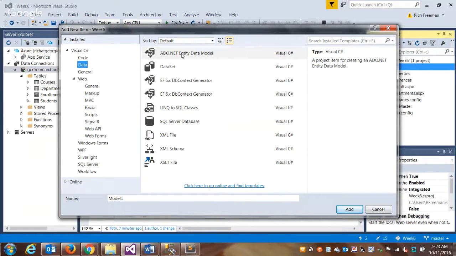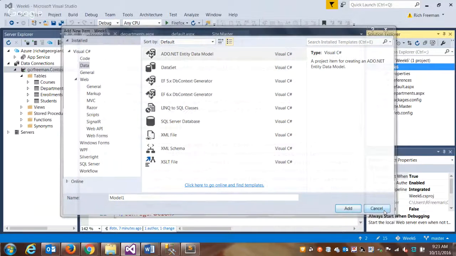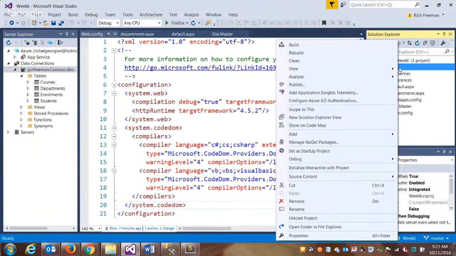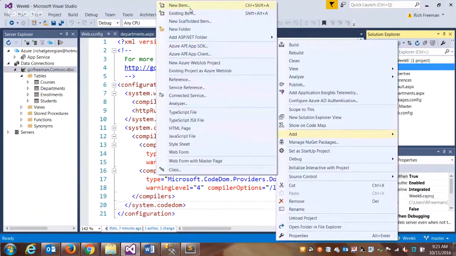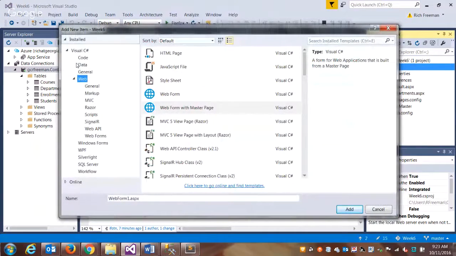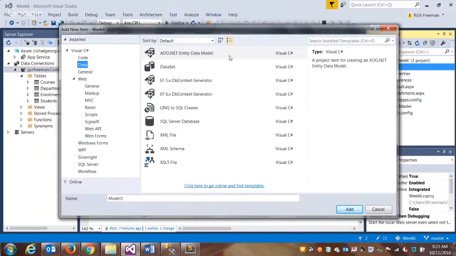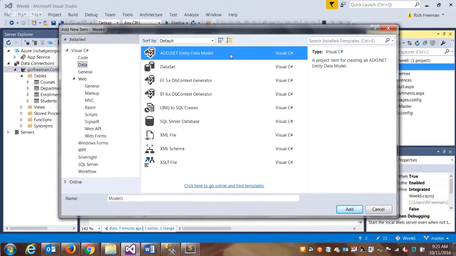I need to know because you may need to put an add-on into your Visual Studio if you don't see that option. So I'll do that process again. I right-click my project. I choose Add a New Item. And under Visual C#, I choose Data. We want this option here, ADO.NET Entity Data Model. You see it?